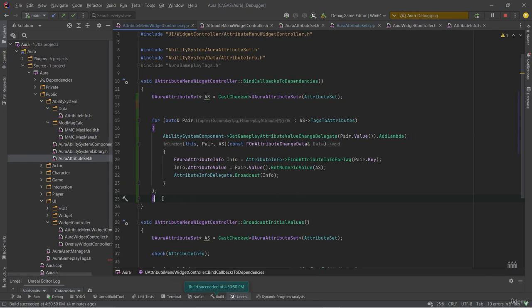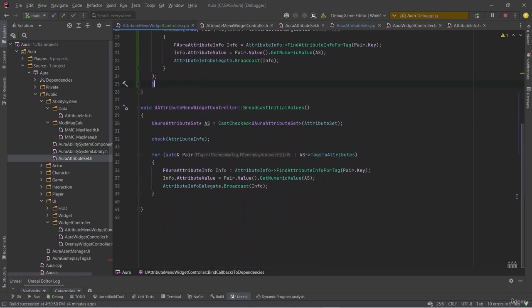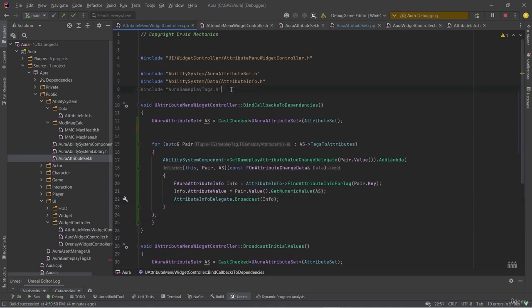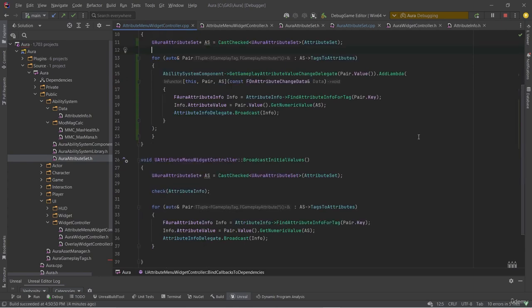And if we hadn't gone through the trouble of making that map, then we'd have to manually bind callbacks or lambdas to each of our 14 attributes, which is a lot of work and it would make this file really large for no reason. Now it looks like I've got an include for Aura gameplay tags. I could probably remove that. It looks like it's not being used. Okay, this is looking good.